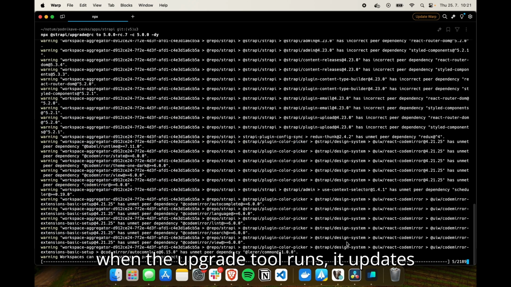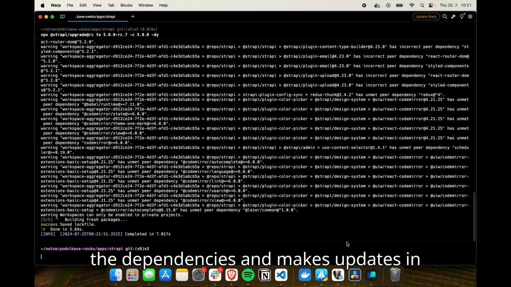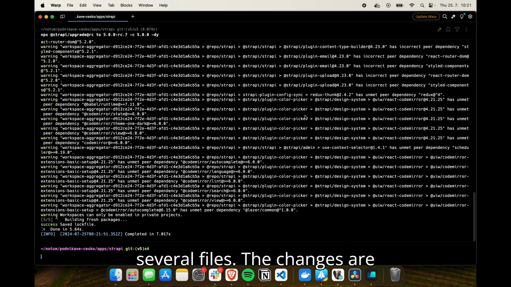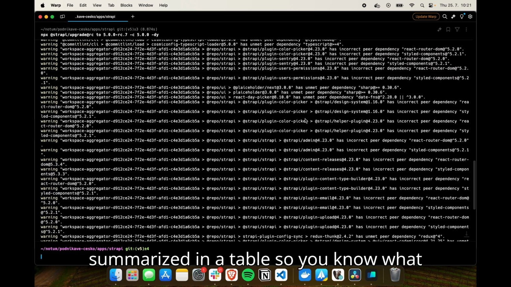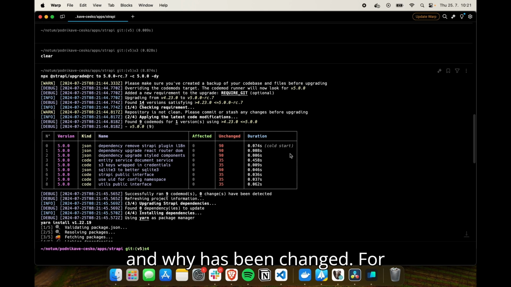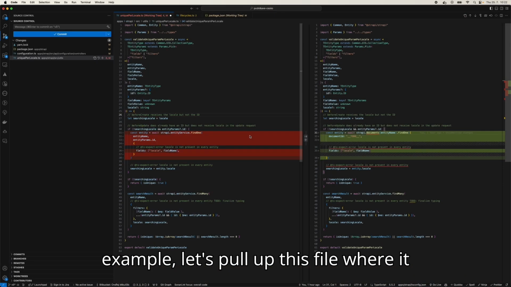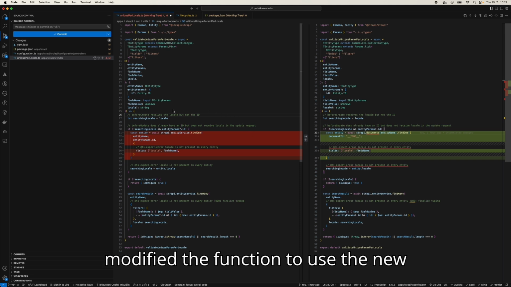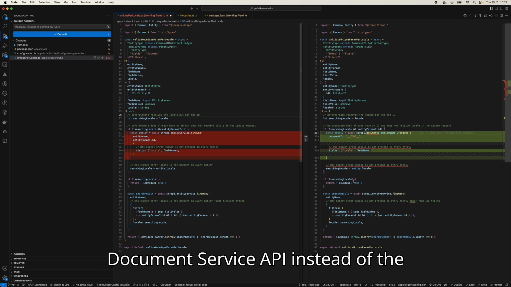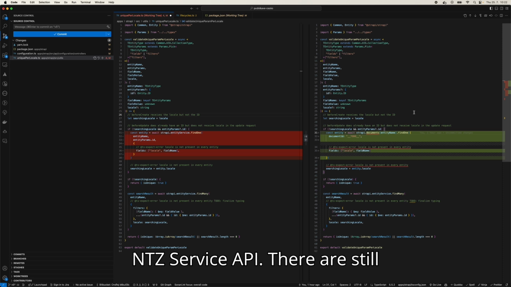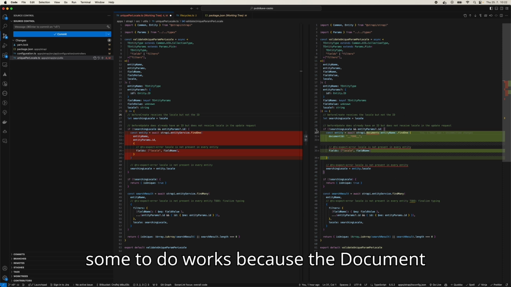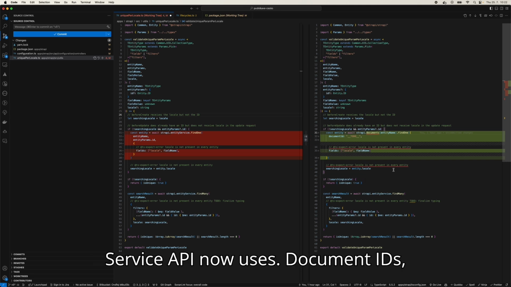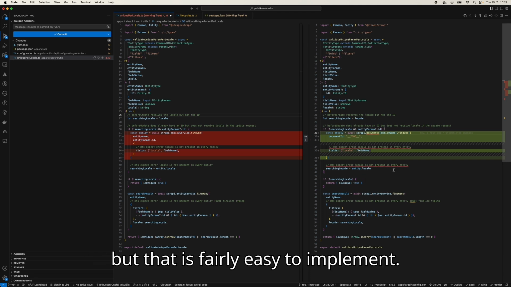As you can see, when the upgrade tool runs, it updates the dependencies and makes updates in several files. The changes are summarized in a table so you know what and why has been changed. For example, let's pull up this file where it modified the function to use the new document service API instead of the entity service API. There are still some to-do works because the document service API now uses document IDs, but that is fairly easy to implement.